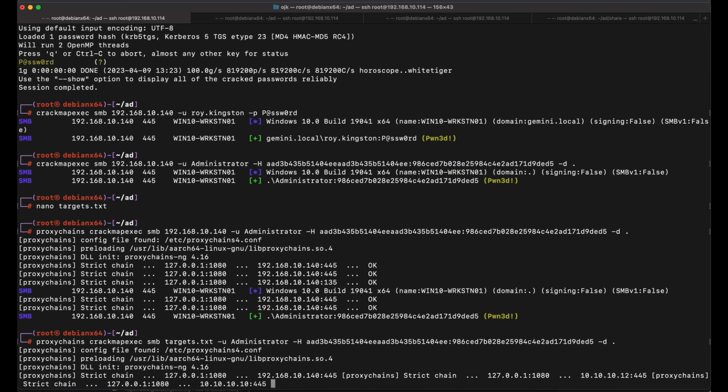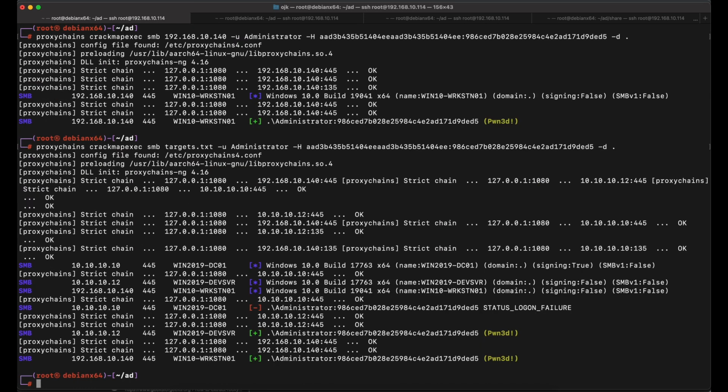As shown on the screen, we were able to quickly verify that the local administrator account password works on the Windows Dev Server endpoint on .12 as well. This means that the Windows 10 workstation and the Windows Server 2019 Dev Server are sharing the same local administrator password. It is a pity that the DC has a different local admin password.